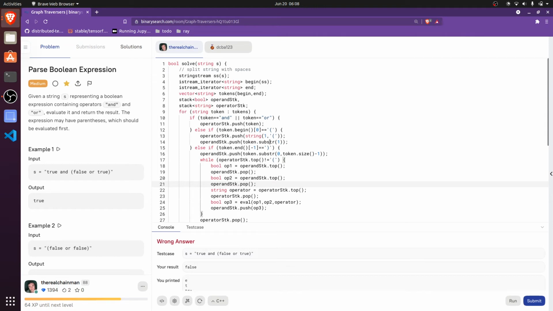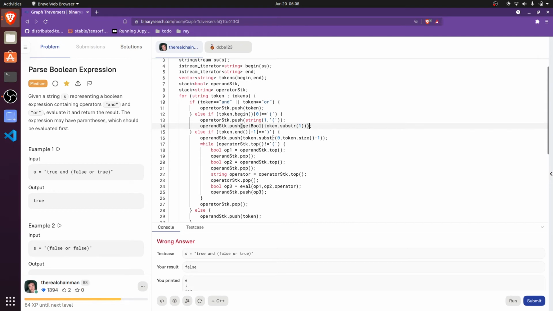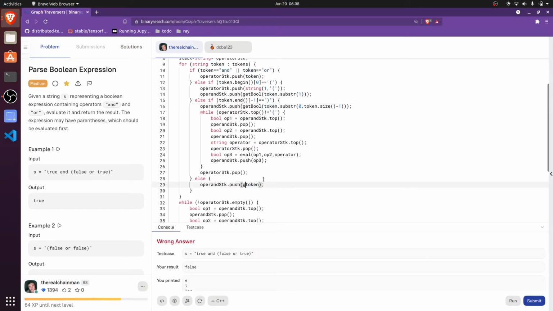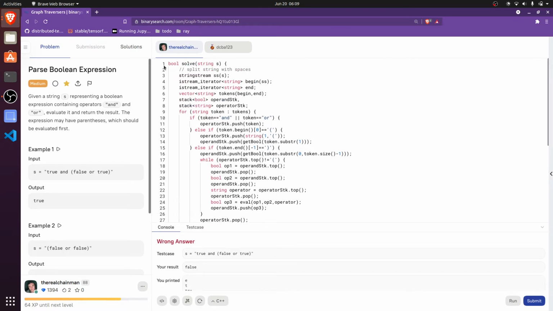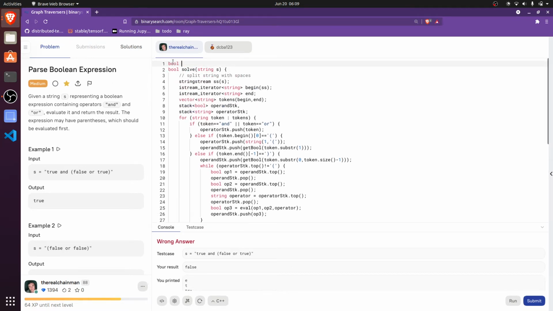And I can't just push back this. I have to push back get Boolean. So with this one, that's for the operand stack. Here the same thing. To get Boolean, I'm going to create something that will evaluate it to Boolean. And then here, same thing, get Boolean. Okay, so get Boolean will be very simple. It's going to return a Boolean.